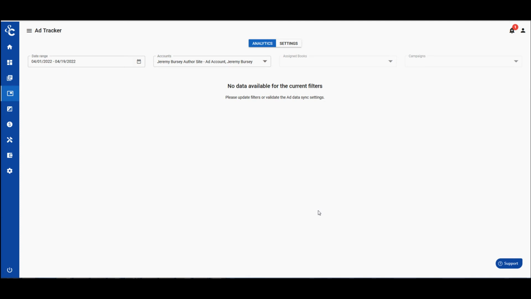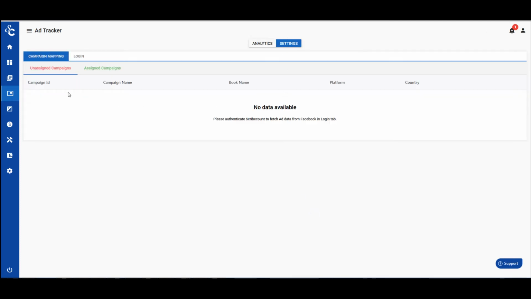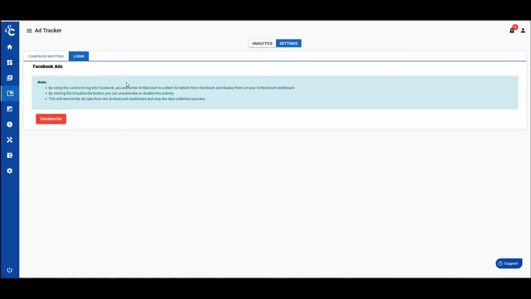It's really easy. You literally just follow the prompts. You go over here in settings, and you'll go into the login. When you log in, you're going to have this option to agree to let ScribeCount connect with your Facebook. If you decide you don't want them to do that anymore, you just unsubscribe.